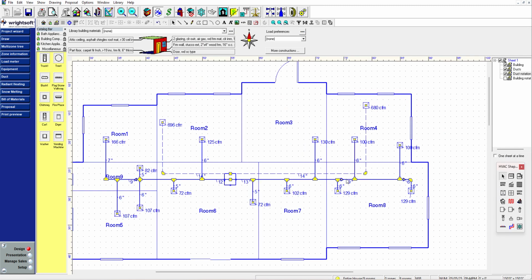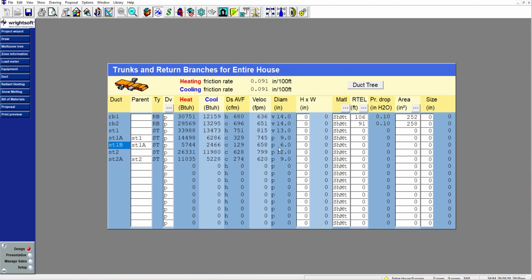So after the triangle, this section here would be 1A, and then this last portion here would be 1B. And then this would be supply trunk 2 up till here. From this triangle onward would be supply trunk 2A. And same thing, we have those same limitations on speed. So in any of the supply trunks, the speed cannot be greater than 900. And in the returns, the speed cannot be greater than 700. And you can see that we're pretty close.